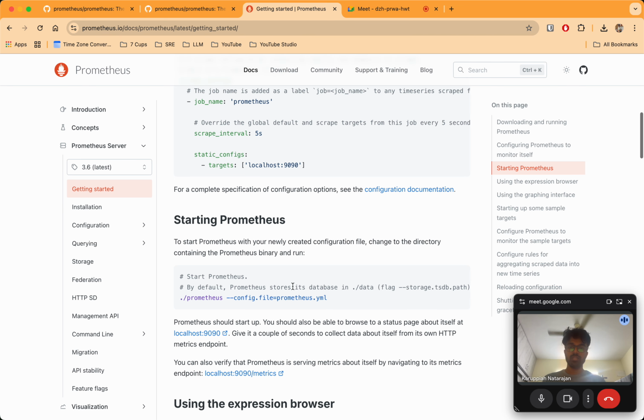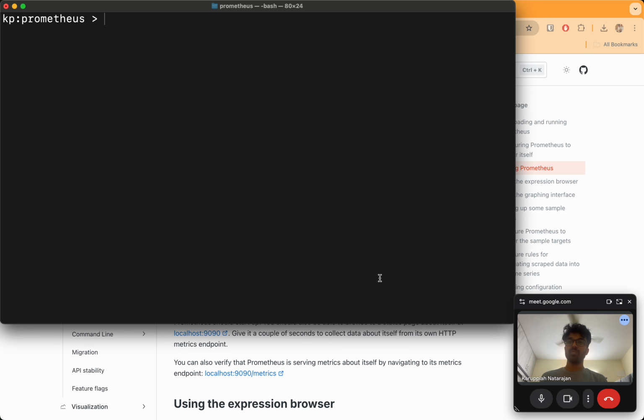And we can start Prometheus by just doing this. It shows its database in the data directory; the flag is the storage time series database path, right? So let's look at downloads, Prometheus.